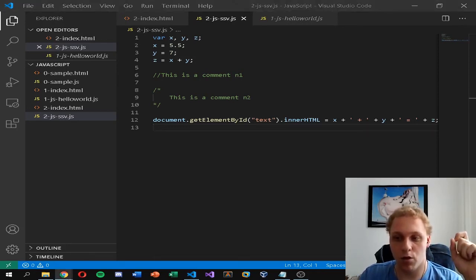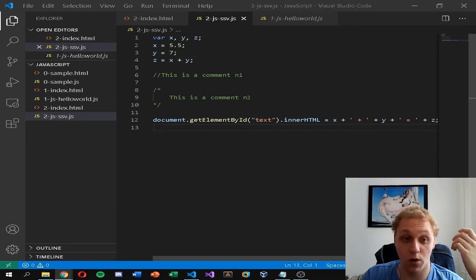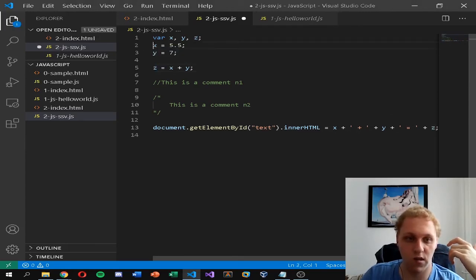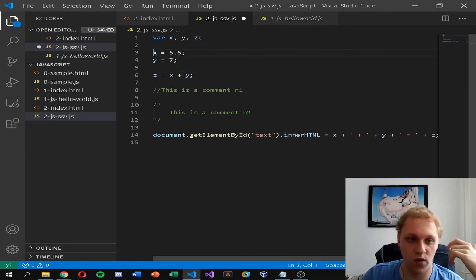I did in fact mention variables already. There are, however, different types of variables. So for example, this is an expression here, and these are regular variables here, assigned variables. These are assigned variables, and this is an expression.